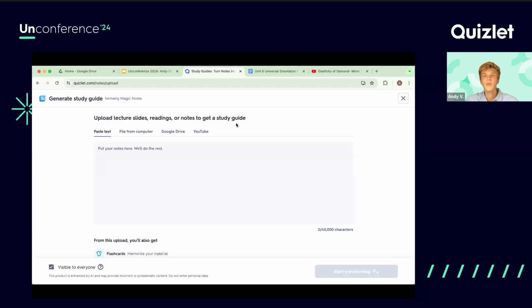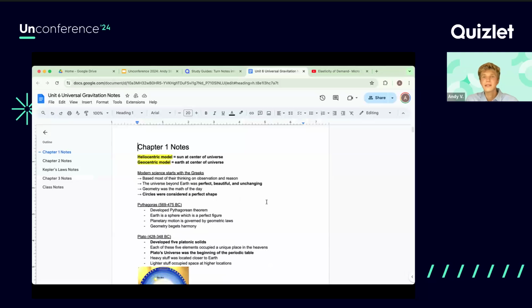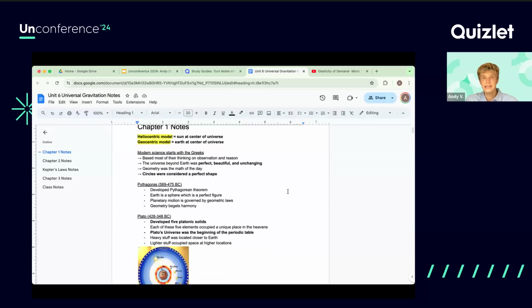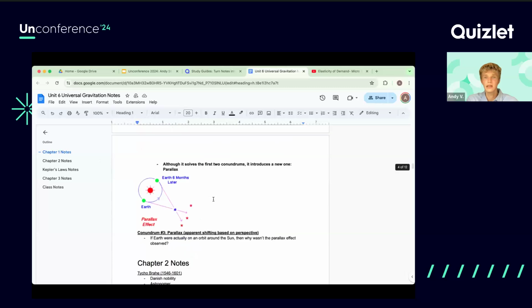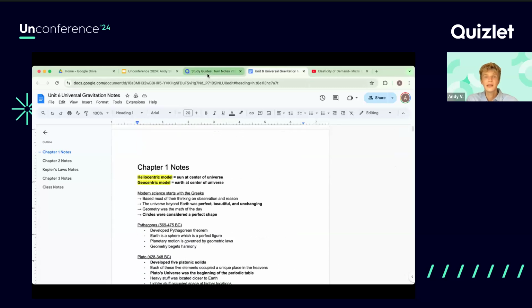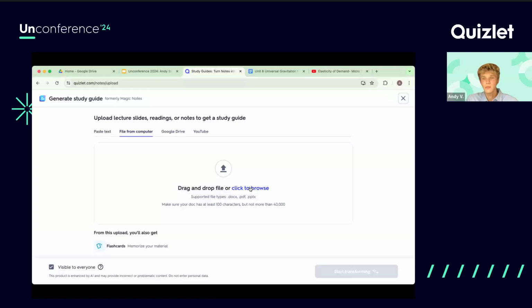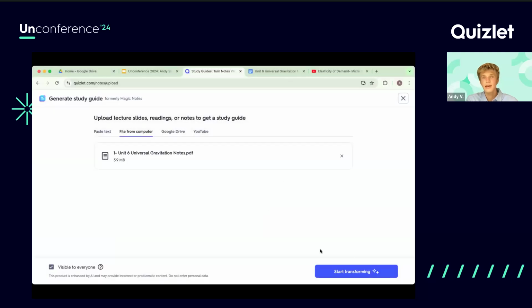So for reference, I will pull up the original Google Doc of my notes that I'm going to upload. This is for physics. And what Quizlet will do is it will keep important information, cut redundant information, and make it more simple. So I just made these notes in physics through chapters. A lot of this is repetitive. It's kind of clunky to review. But what I can do is upload this either from Google Drive or a file. What I'm going to do is upload this from a file since I saved it as a PDF, and click Open. And now I just have to click Start Transforming.